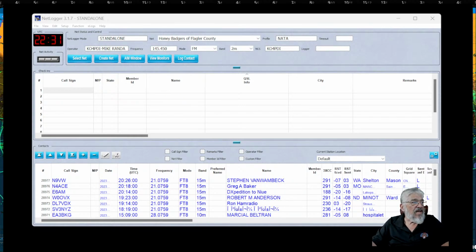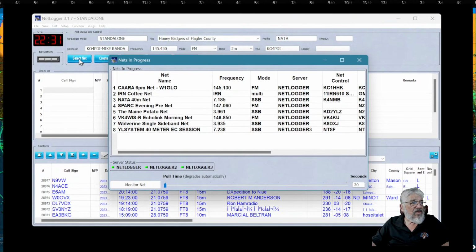So if we want to select a net, hit select net. Look at all the nets we got going. This is on 2 meters, right? I don't know what IRN is. It says multi, which means they might have a bunch of different ways into the net. The NATA 40 meter net is on 7.185. So you go with your HF radio tuned to 7.185. You can get there. Hopefully you can hear them.